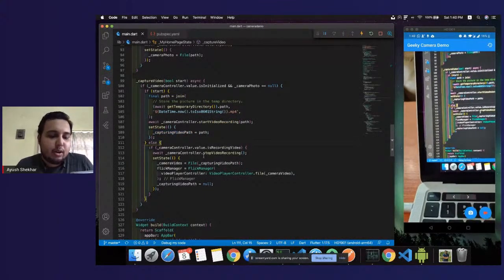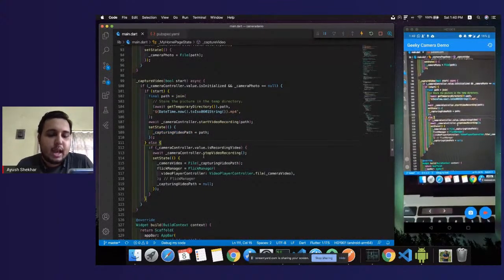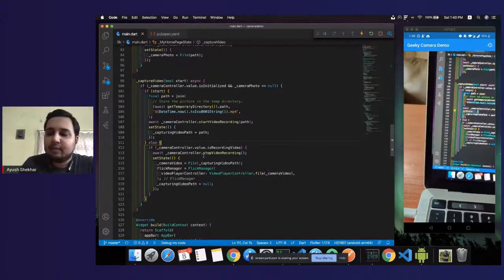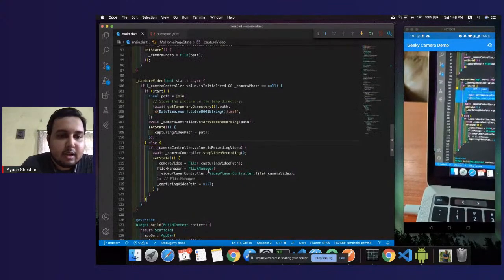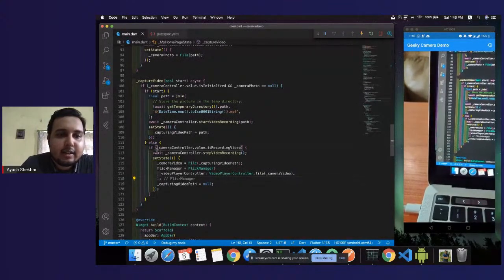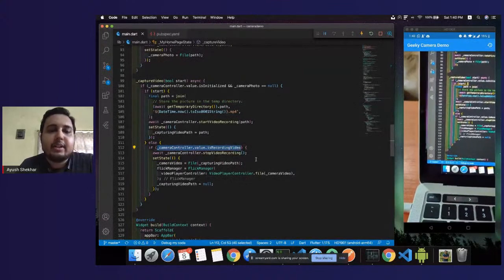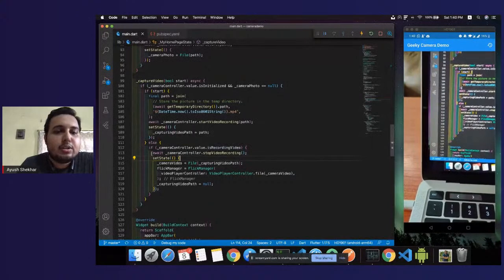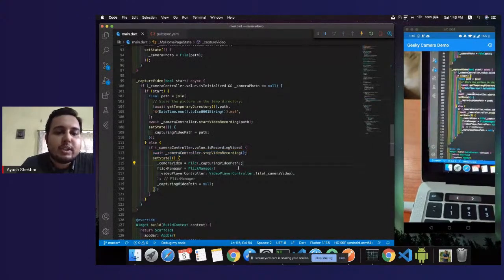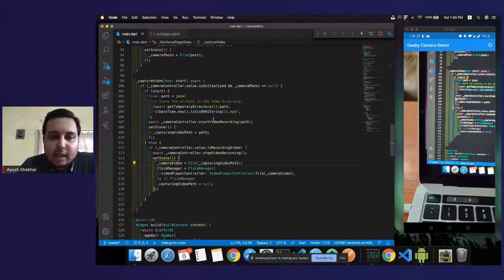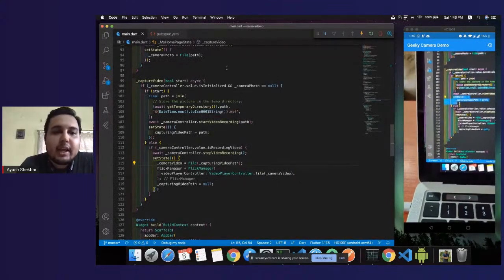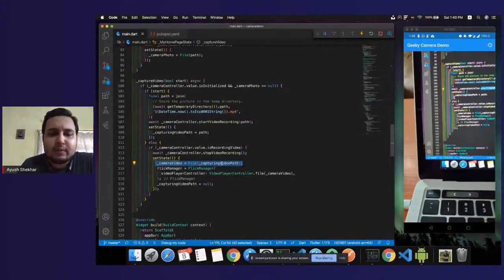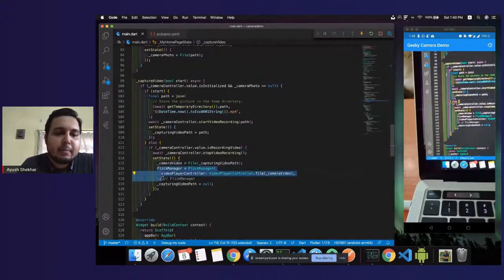And next time when you click on the video icon, it will come over here and it will check in the camera controller if it is recording the video or not. If it is recording the video, then it will stop the video recording. And now, since we have already stored the path in which the video will be saved in our state, we can create a file out of that path and pass it to the Flick manager.